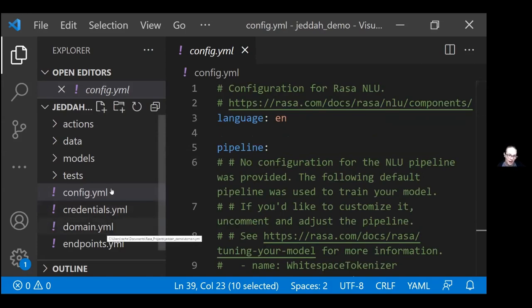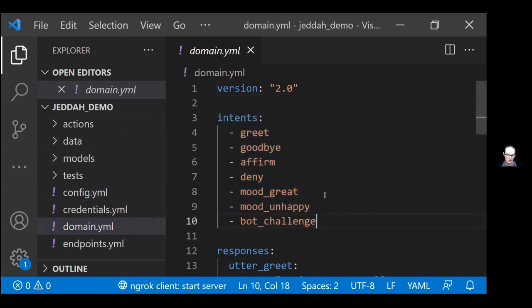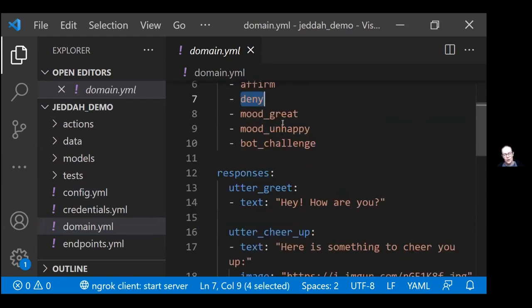And then the more important file in the top four files is this domain file. So this is just the Rasa version it was built under. This is the list of intents. So these are all the things that the user can say to my assistant. So greet, goodbye, affirm, which is like yes, deny, which is like no, mood great, mood unhappy, and bot challenge.